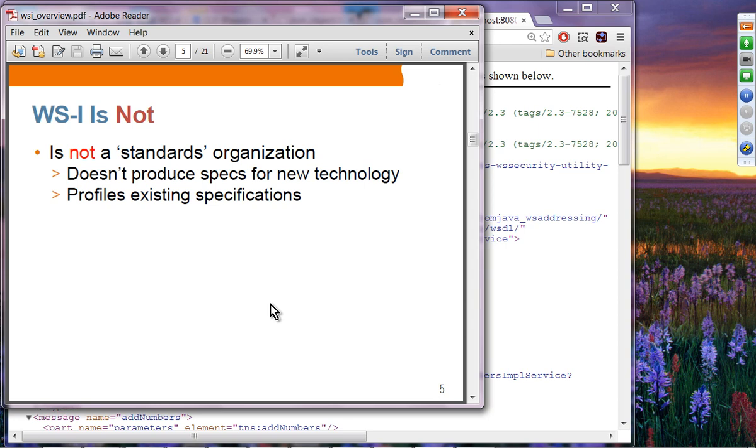WSI is not a standards organization, so it doesn't produce any specification. Basically, the charter of WSI was to create what is called a profile. Profiling is basically providing a clarification of the interpretation of the specs. So it profiles existing specifications rather than creating brand new specifications.